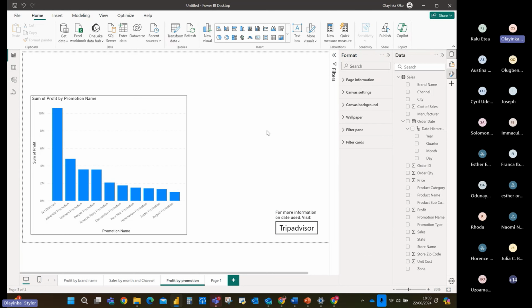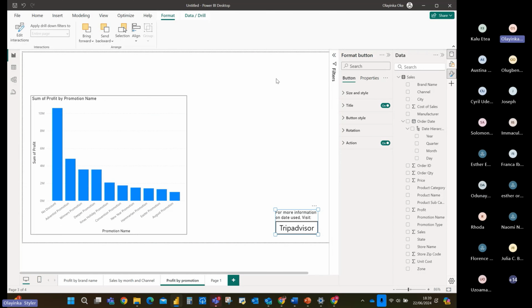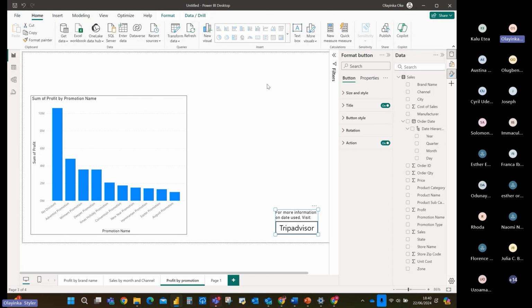So that's it. You have your fantastic looking button and it's just so neat on the report. And what that means is every time people click on this, it takes them to TripAdvisor, right? And this can as well be your company site, whatever it is, depending on how relevant it is to your report. And that is how to use and configure a button.